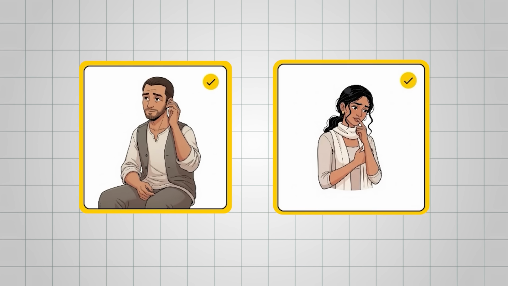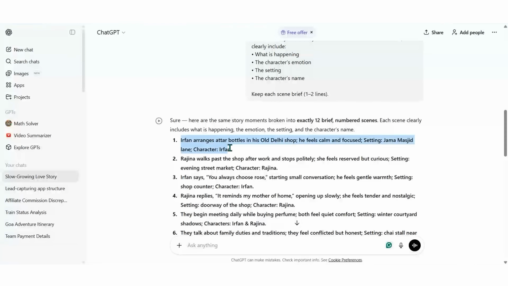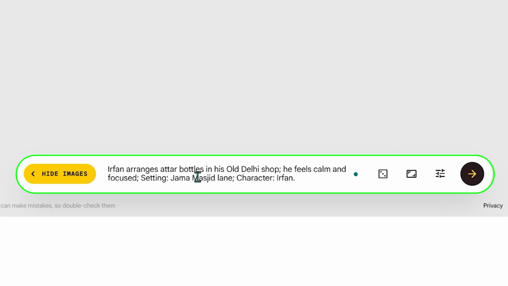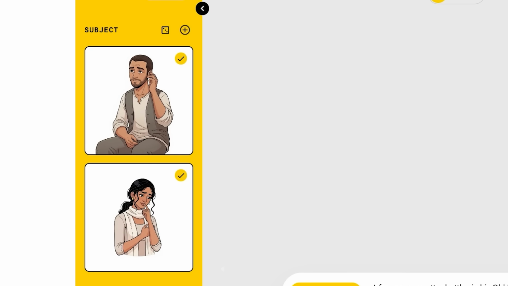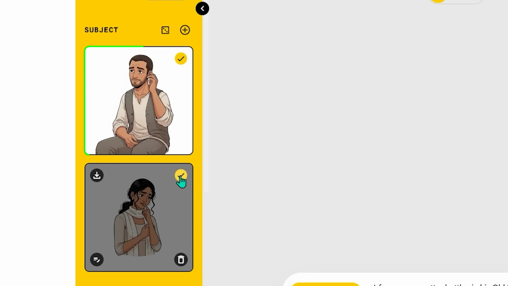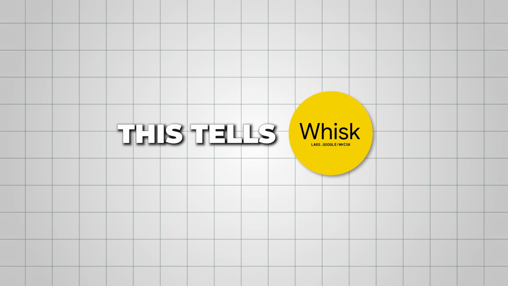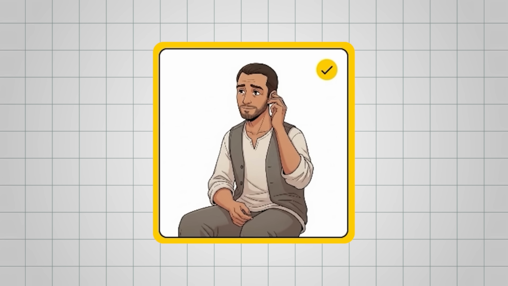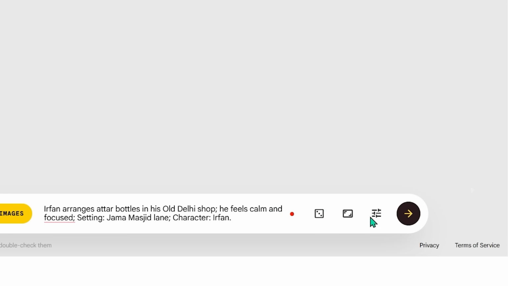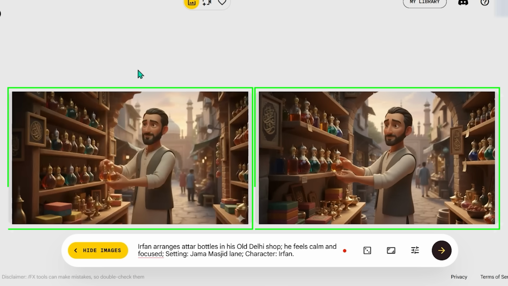With our characters ready, we can start creating the actual story scenes. For the first scene, I paste the scene description we created earlier. Since this moment only includes Irfan, I make sure Regina is deselected in the character panel. This tells Whisk to only include Irfan in the image. Now, we hit Generate, and the scene comes to life. Irfan inside his small attar shop in Old Delhi, calm and focused, exactly as described.